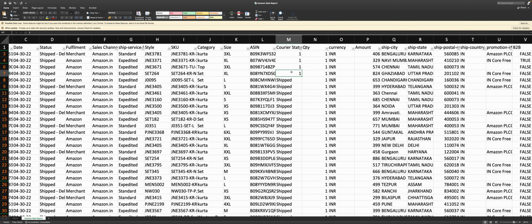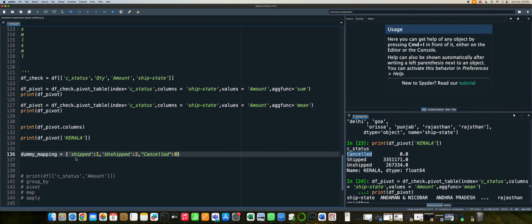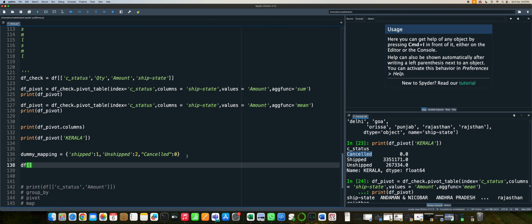So if it is repeated work for you to do every time a raw data set is provided to you, what you could simply do is create a mapping like this and use the keyword called map. So df of c status, that is what my column is, or maybe I'll just create two different columns, c status mapped and c status, so that we can see the differences. C status mapped equals df of c status dot map, and then I have the variable dummy mapping.